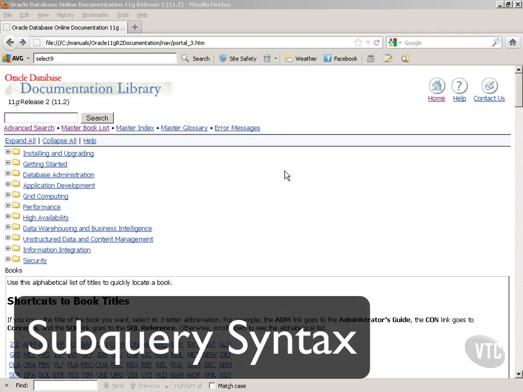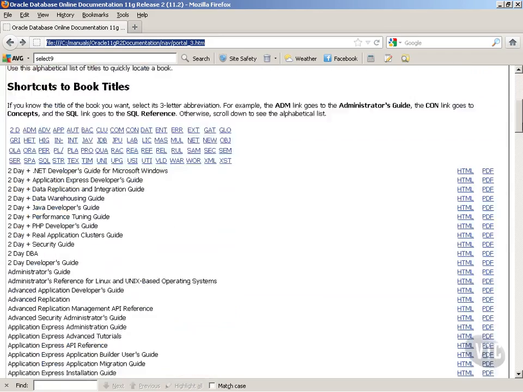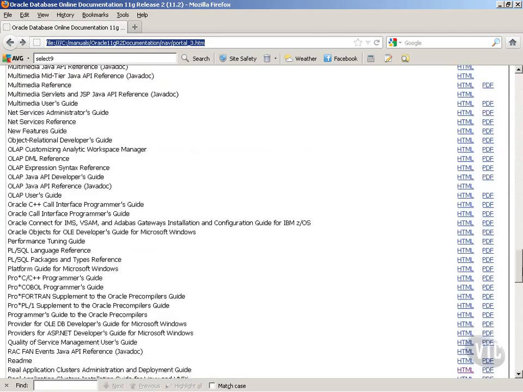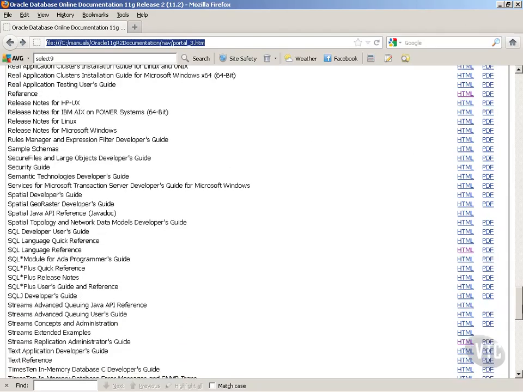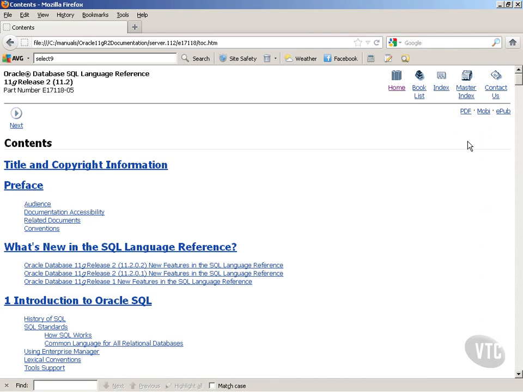Now let's take a look at subquery syntax. As with the previous course, I am in my local client installation of the Oracle documentation, in the master book list. I'm going to look for my SQL Language Reference, and it's right here. I'm not going to look at the quick reference, I'm going to look at the language reference. I'm going to click HTML.